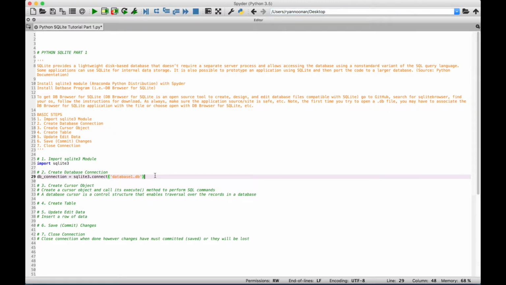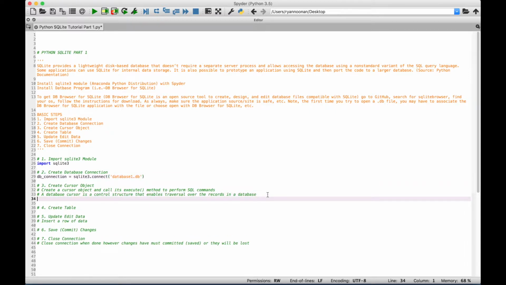Okay, so moving on to the next step, we're going to create our cursor object. When you create a cursor object and call its execute method, this will allow you to perform SQL commands. And one more note on the cursor. A database cursor is a control structure that enables traversal over the records in your database. Okay, so let's create our cursor object. Okay, moving on to our next step, let's go ahead and create our table.